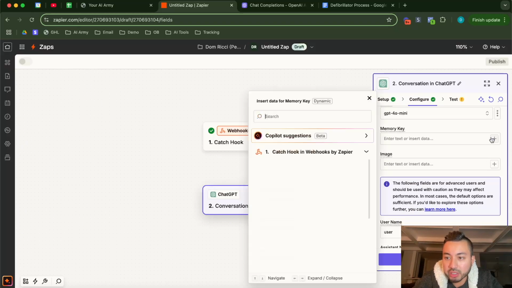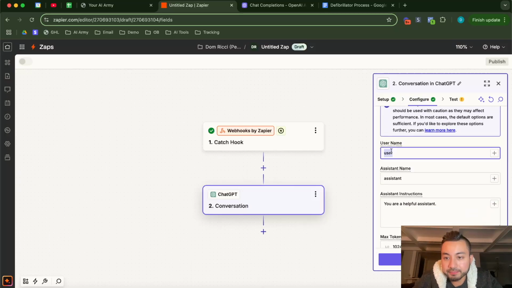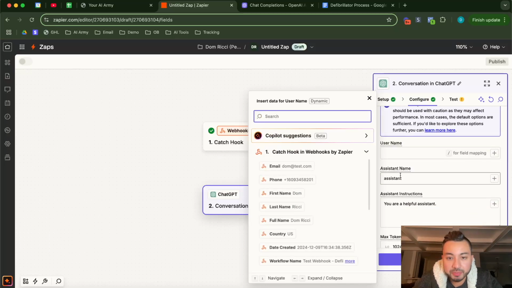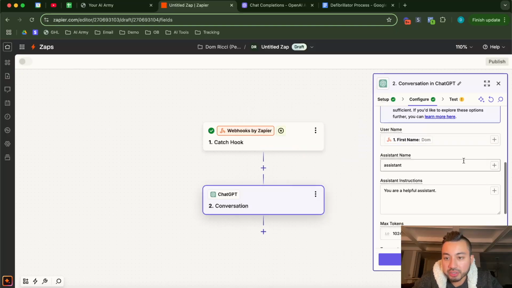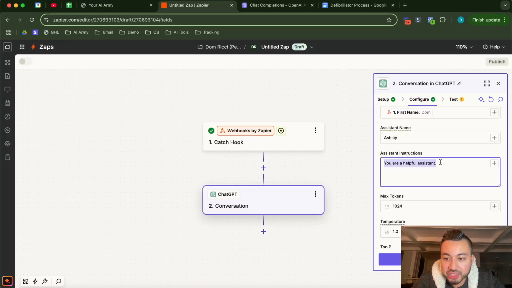For memory key, let's go ahead and put in the email right here. Image, don't worry about. Username, let's get rid of that, that's going to be your prospect's name. So go to prospect first name right there. Assistant name is going to be whatever you want your AI's name to be, so I just do a basic girl name like Ashley. And then for assistant instructions, this is where you're going to paste in your prompt for ChatGPT.